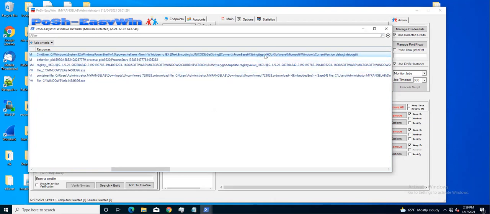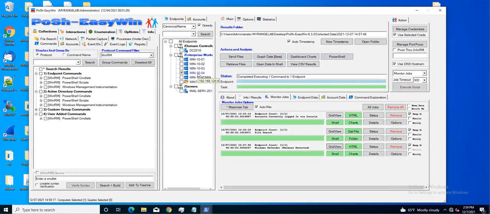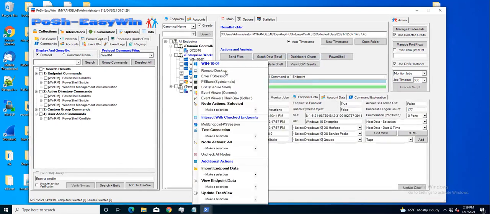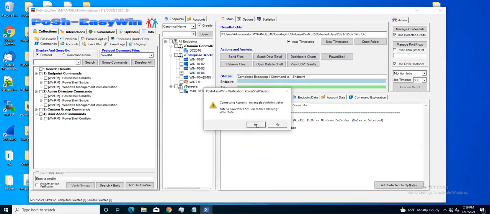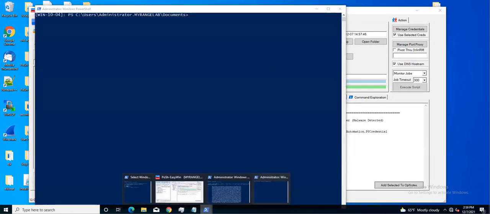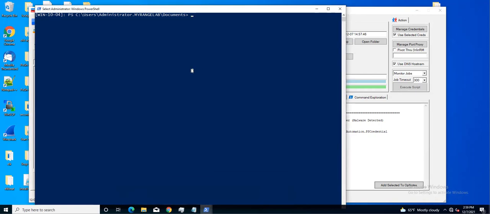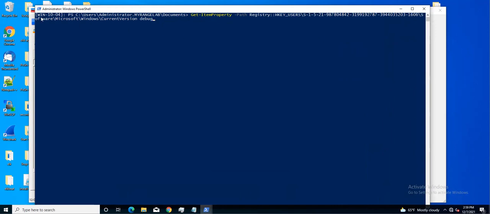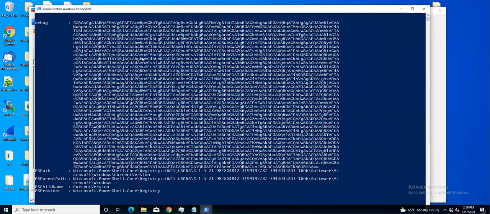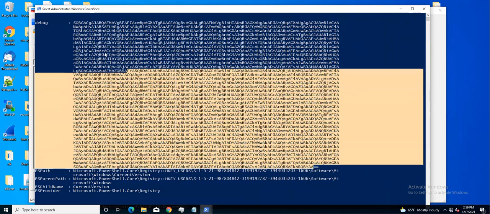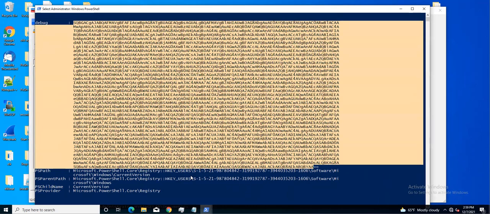So looks like we have a kind of a direction to go in. So go ahead and get rid of this. And let's go ahead and get a PS session on this endpoint and see if we can do some additional querying. Now, I did some poking around. I'll show you right here. I went and used the SID for this user to query this reg path right here. And I saw something interesting. So we were able to pull back looks like some base 64 from this debug in this registry path current version.